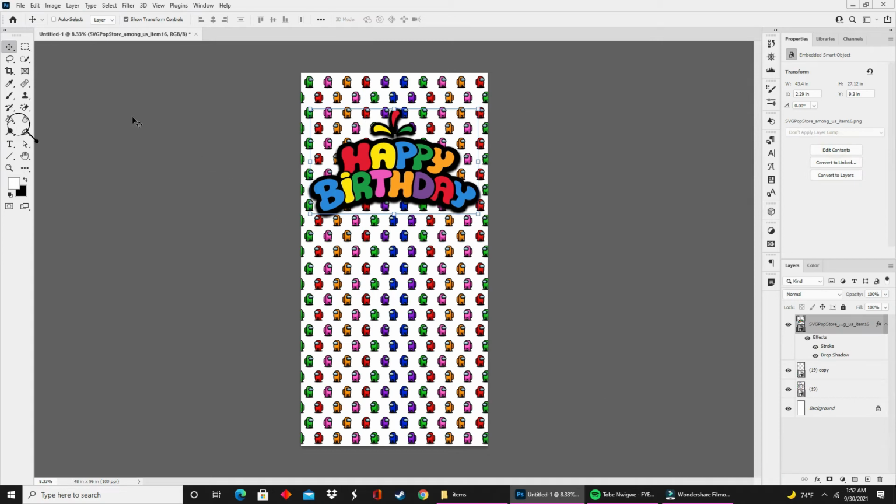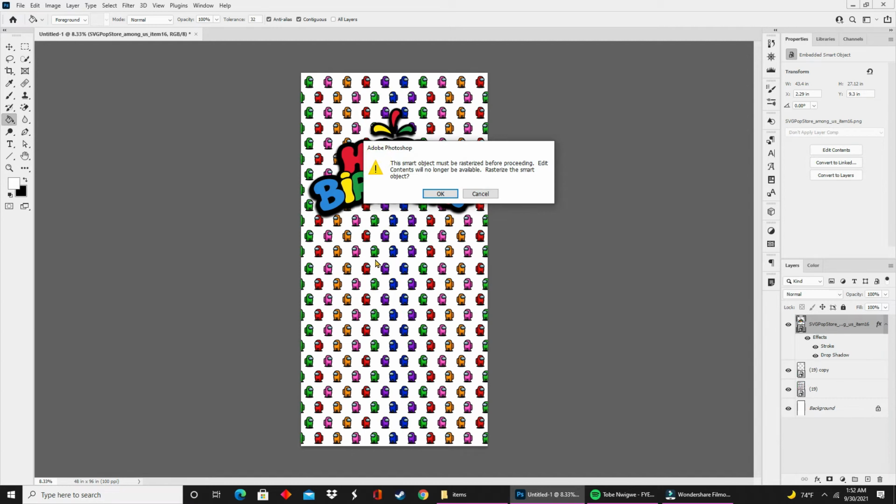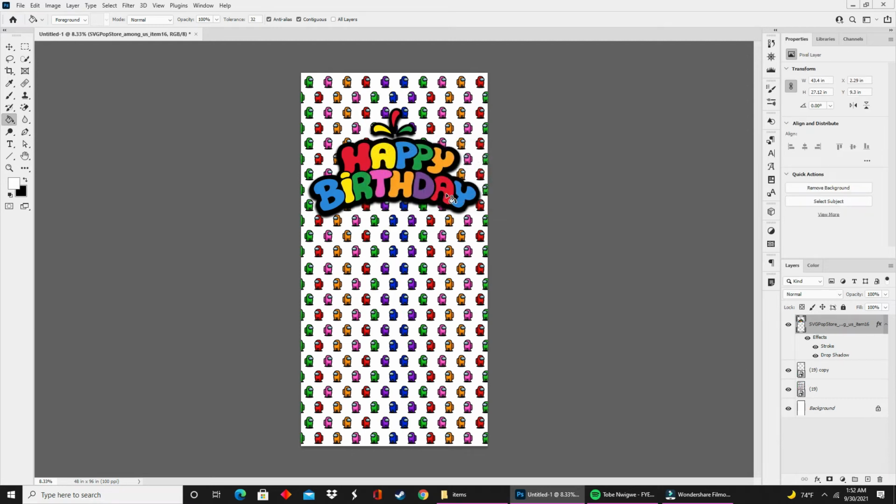With my layer still selected, I'm going to click on my paint bucket tool. And yes, you always want to rasterize your smart object. And now I can use my color picker in order to change the color of the letters.